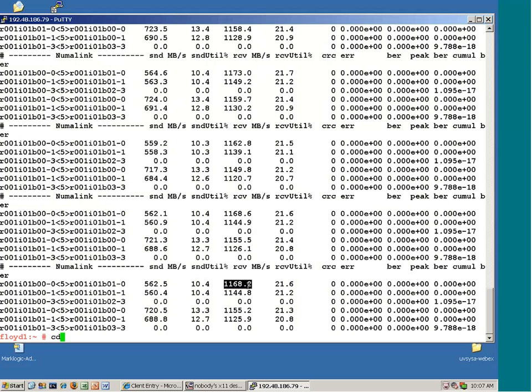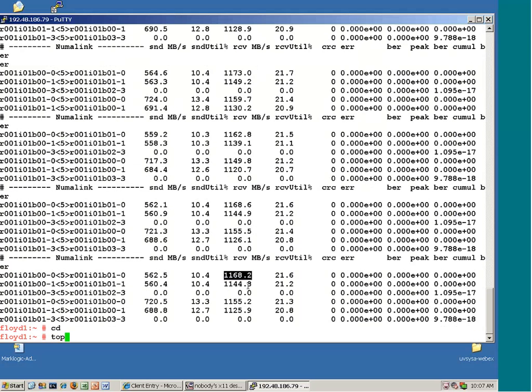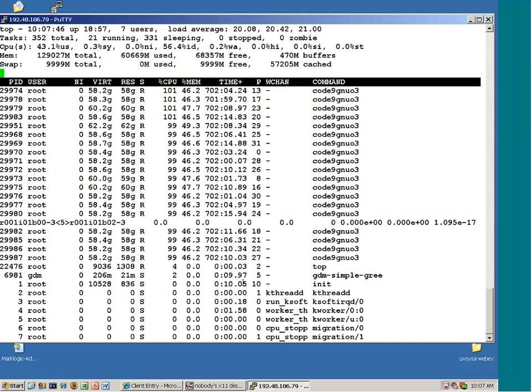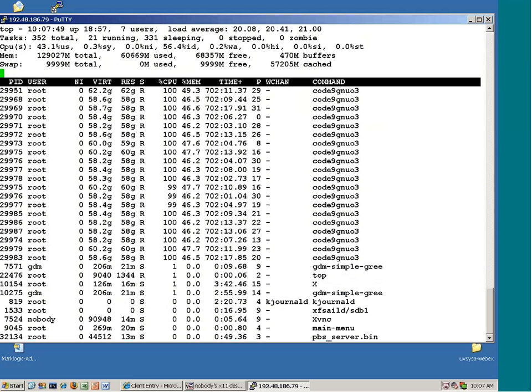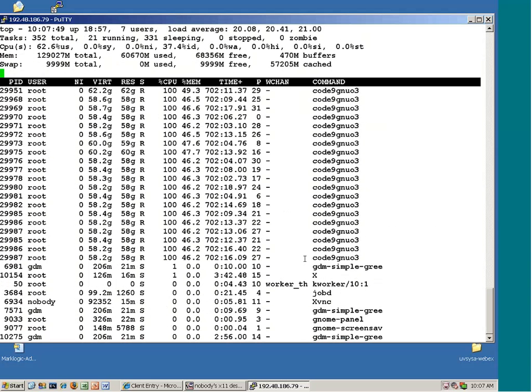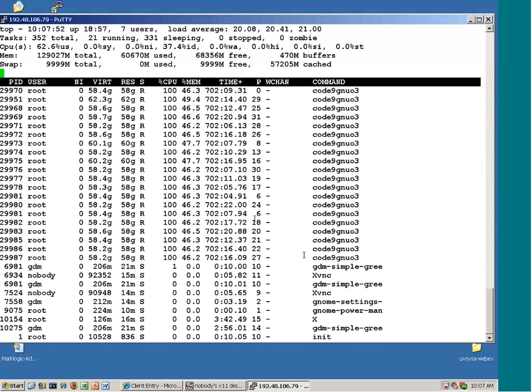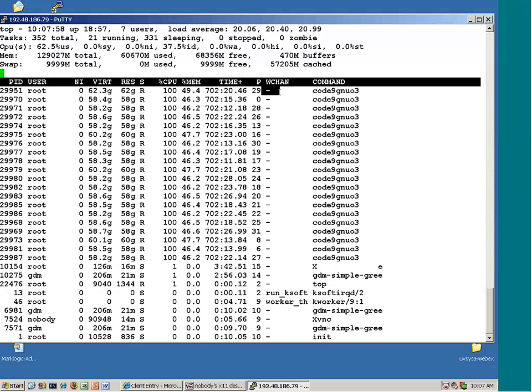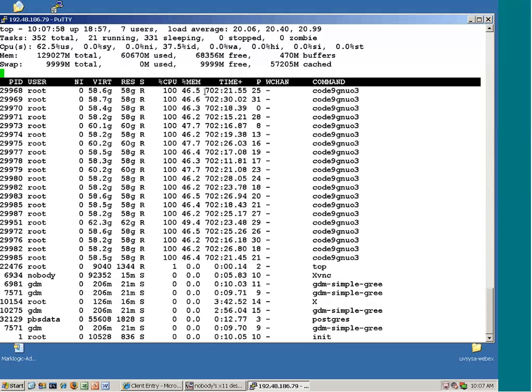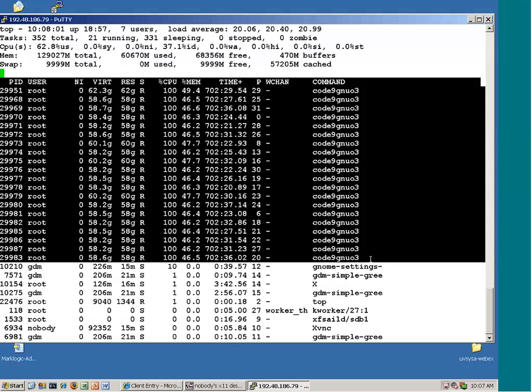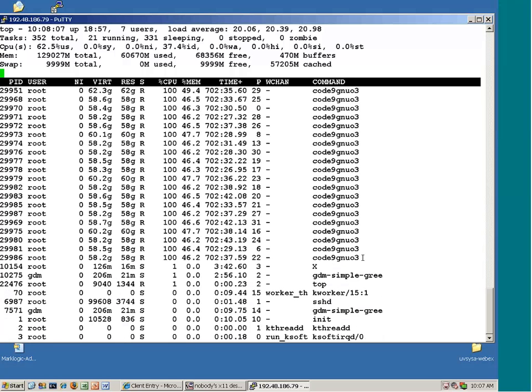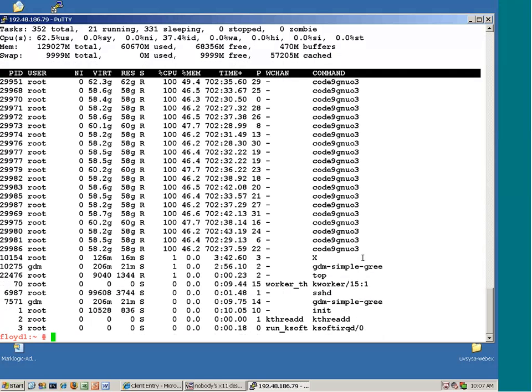Okay, so now I want to go to my next level. Let me just bring up top. So in top, I can see that mostly I've got these code9 gnu03s running. They're 100% CPU bound. There is no sleeping or waiting going on in them. And they've been spinning for quite a while. I'm just looking at the PIDs here. Okay, quit out of there.